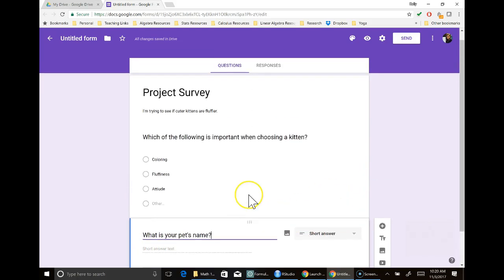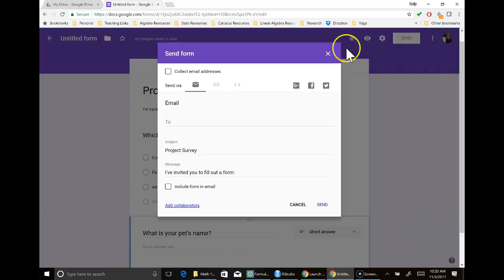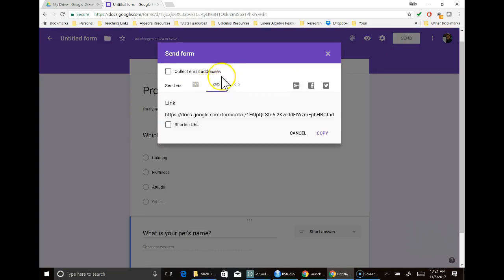When you think you're finally finished, when you've written all of your questions, what you do is you go to the send button and you can either enter emails to send, or even better is click this little button here and that'll give you a link, and you can even shorten that link. And this is something you can send out to your friends, post on Facebook, post on Twitter, whatever it is that you might use for social media.